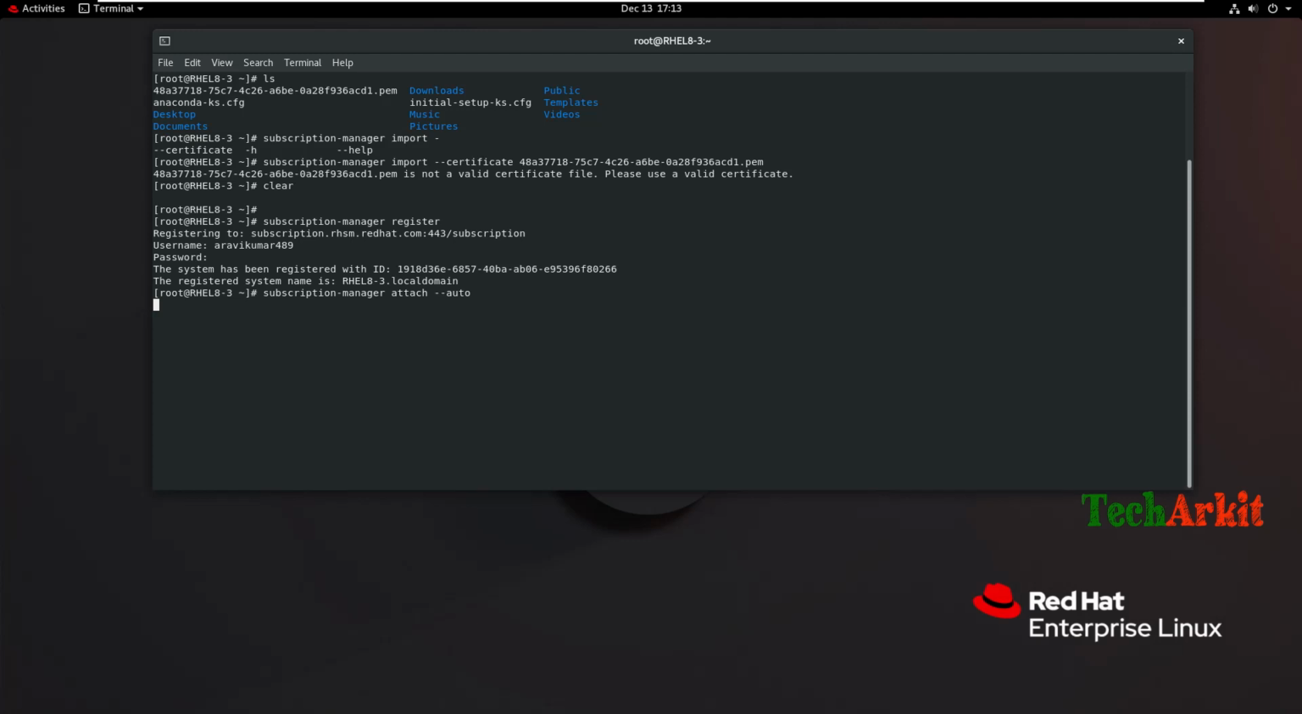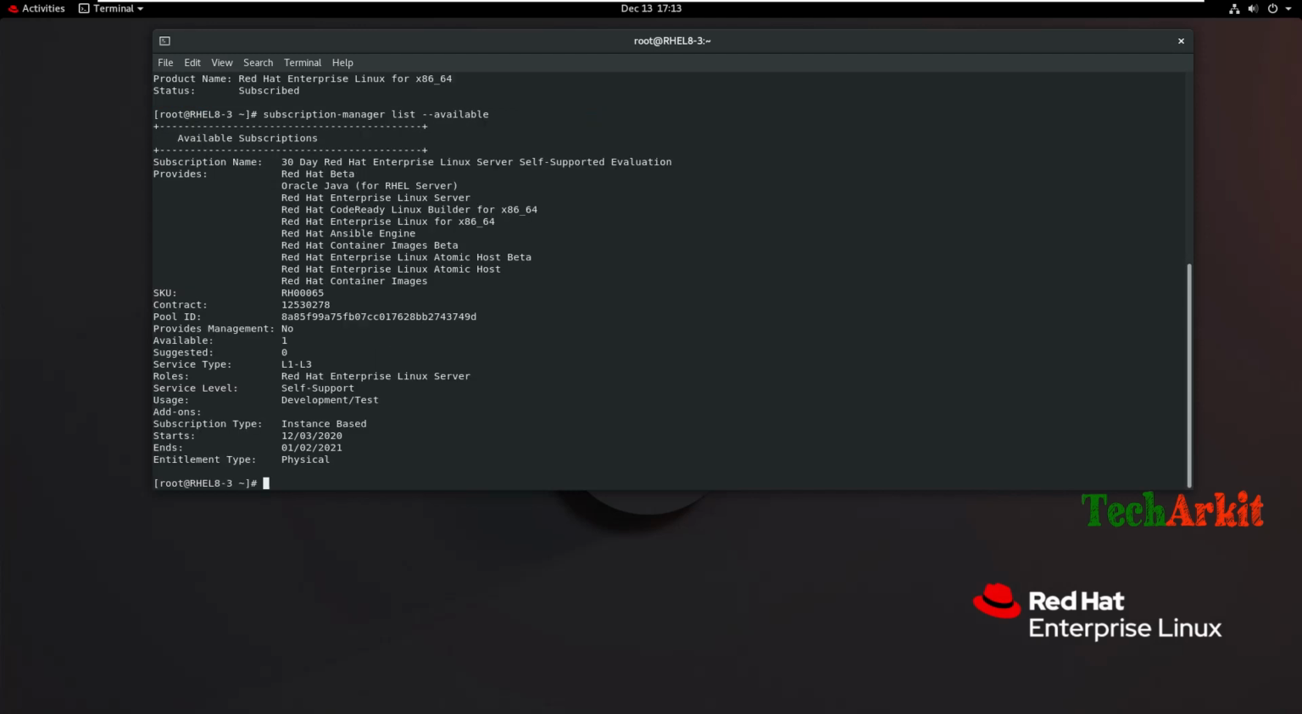Now you can see that the system setting has been changed to subscribed. Now we can list out the pool ID, as each subscription will have a different unique pool ID. Whenever you get the pool ID, you can add the pool here. So subscription-manager list --available will get the pool ID here. Using that pool ID, we are going to attach the pool. So let's wait for the command to complete. Yes, the command is completed. You can see that the pool ID is here.